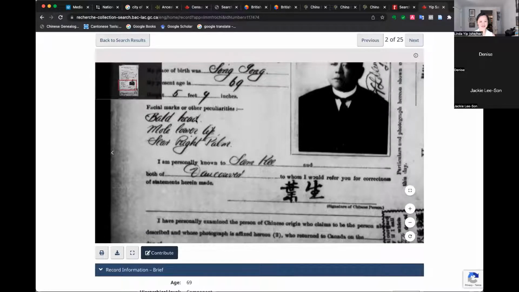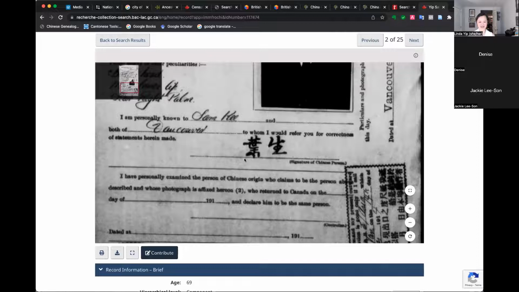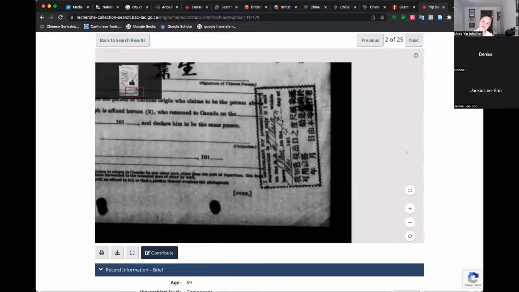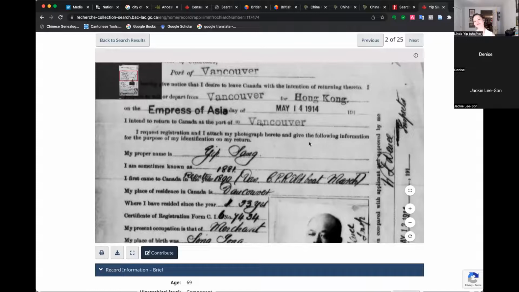height, description, photograph, witnesses, name in Chinese, re-entry date. And over here, 1914, that's the exit date and stamp. So a re-entry permit is not only an application to leave the country, but it's also after the trip when they came back. It will have both out migration and in migration.